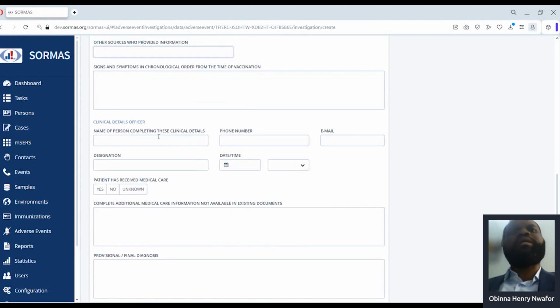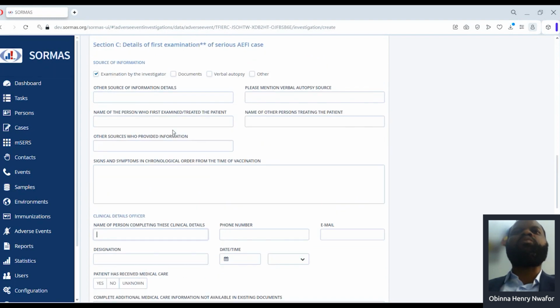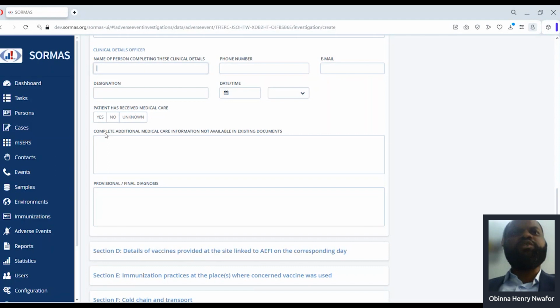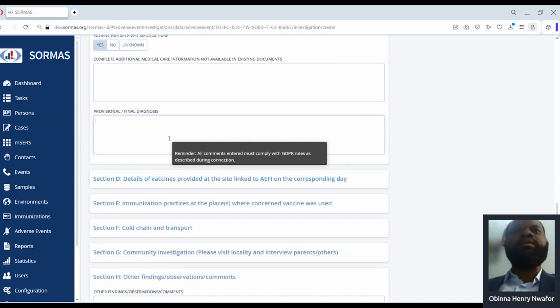Under clinical details officer, you can capture information about the clinical officer who did the examination. If the patient has received medical care, you can select yes, and then enter information about the medical care given. Then here you can enter the provisional or final diagnosis.